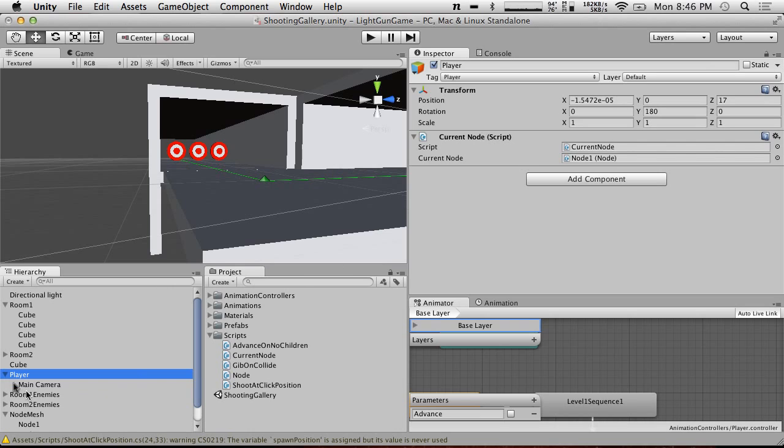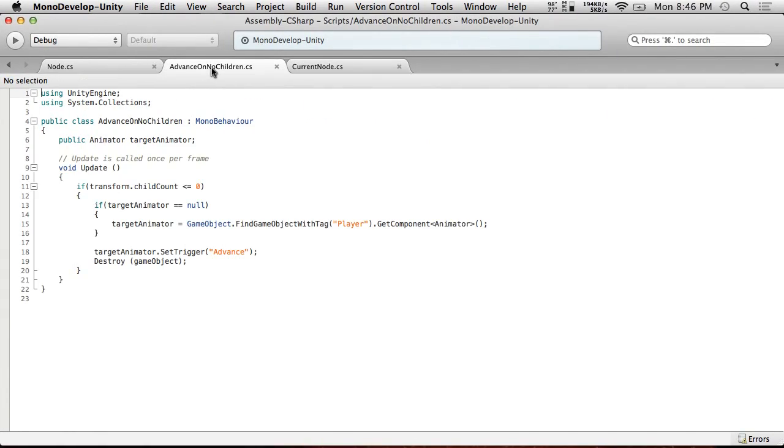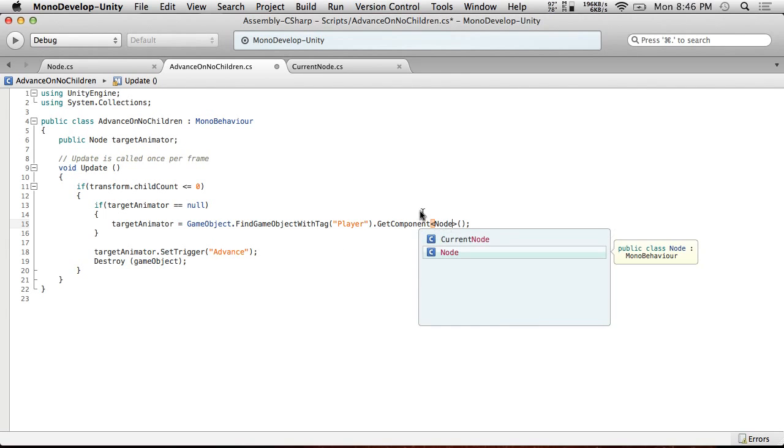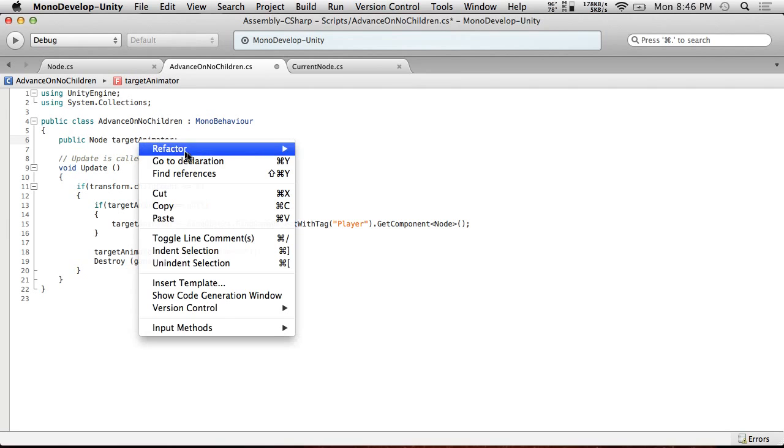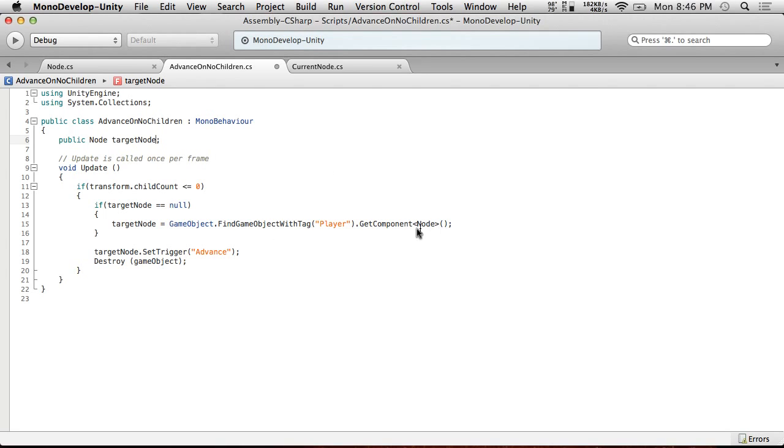So we need to have this thing here: advance on no children, target animator. What this one does, if you don't set an animator, it does this. So I'm going to have it do public node instead, and we're going to do the exact same thing here, except we're going to get component node. And we're going to call it target node instead of animator. I'm going to right click and choose refactor, rename, and target node. That will change all of the references. We don't have to worry about it.